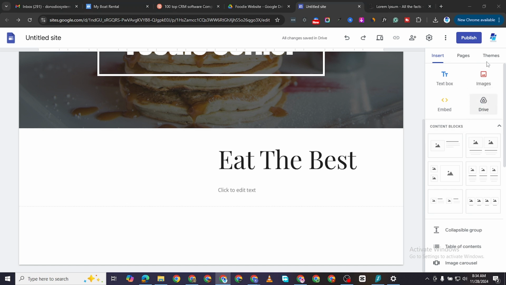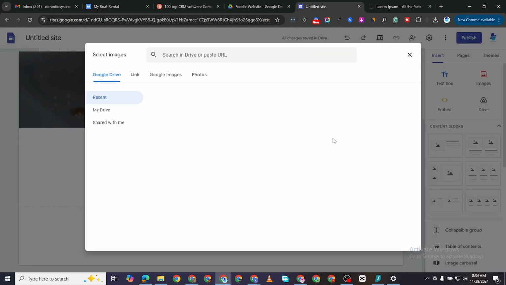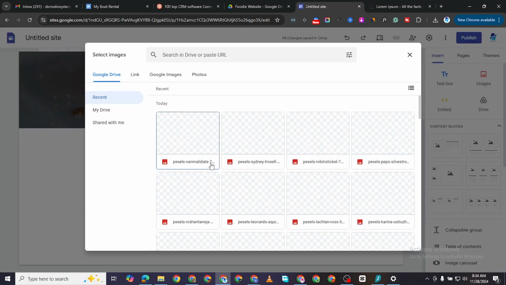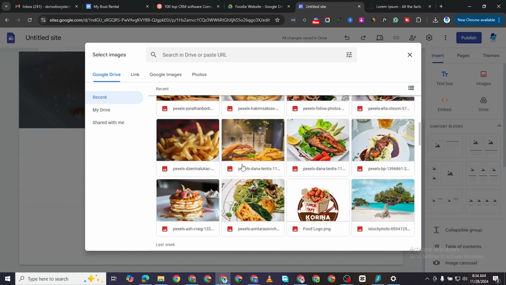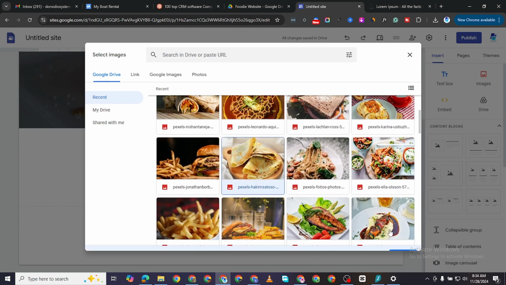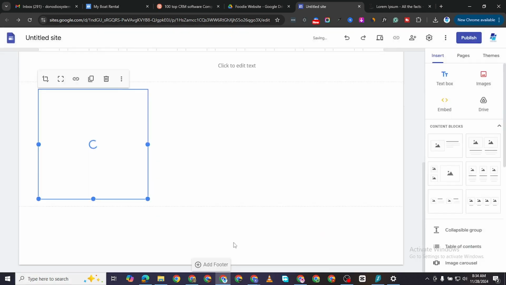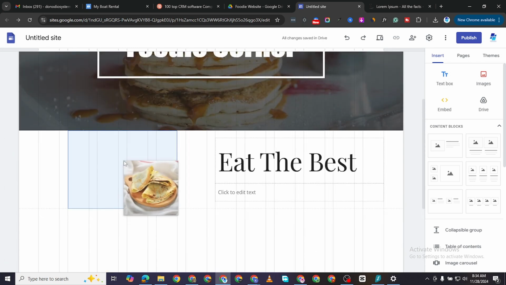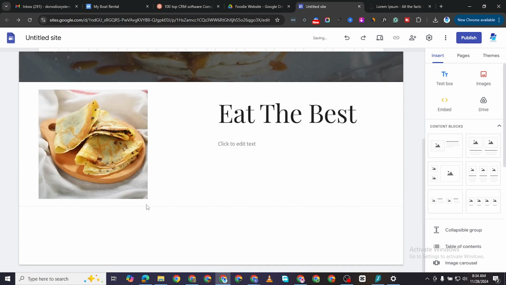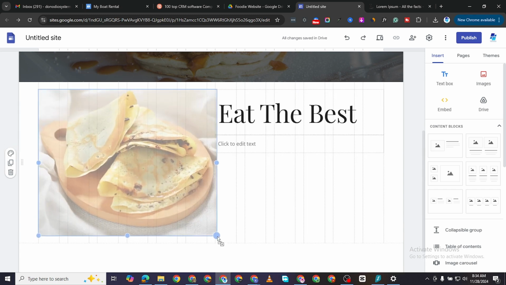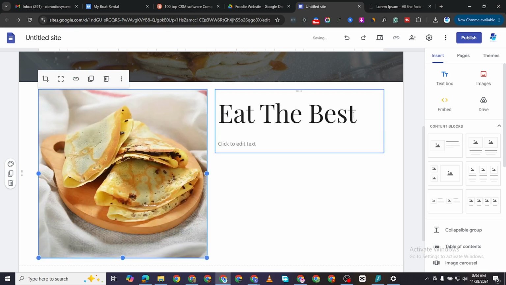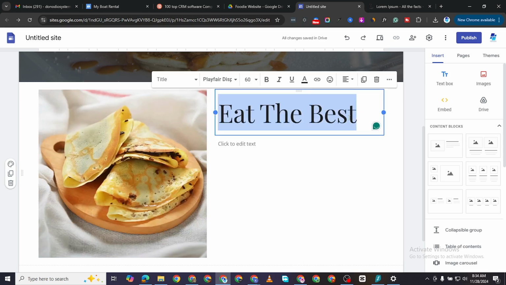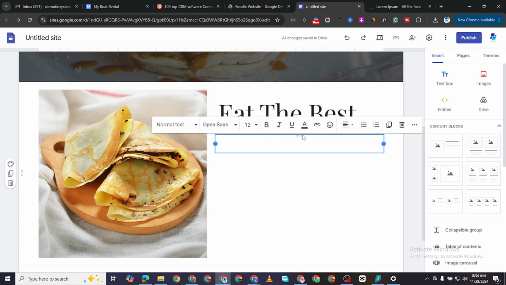Another image rather. Actually, I'll select an image from my computer or from my drive rather, which looks a lot better. I could use any of these. I'll use this, an image of pancakes. I'll drag it into this section and I want to expand it to be bigger. And you see I've gone ahead and added a heading here and there is this text section here.